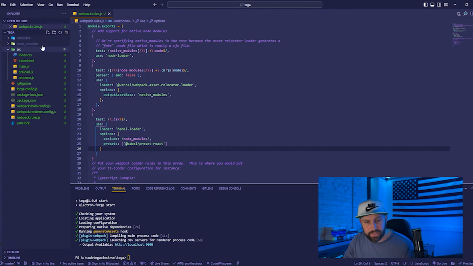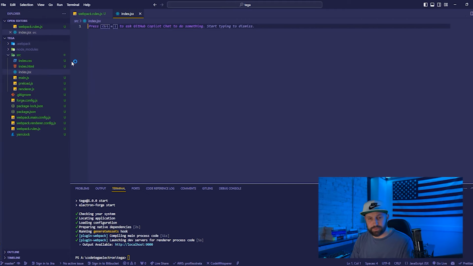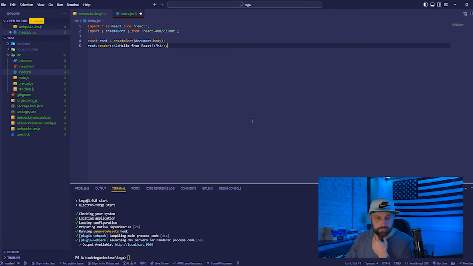What I do a little bit differently than the documentation on the Electron Forge site is, instead of creating an app file, I'm just going to stick to the standard index.jsx file, because it's more standard to React and how I work in it. So we'll just copy what they have in the Electron Forge documentation. We're going to import all from React, and then createRoot from React DOM client. And we're going to render just a simple hello from React in our body.